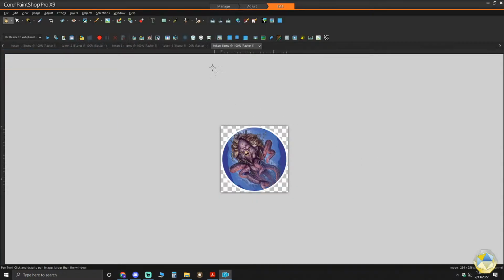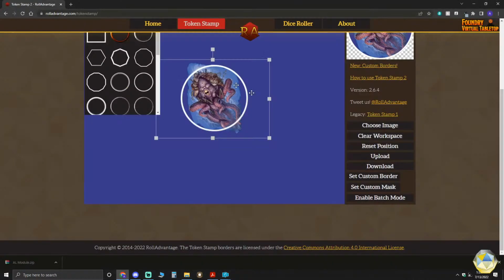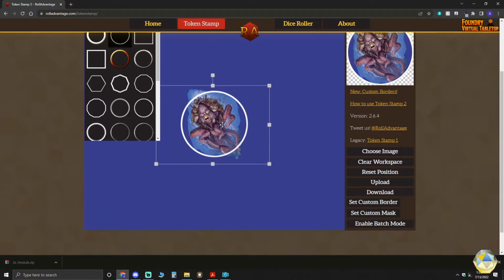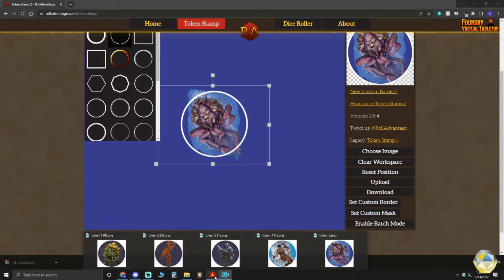So again, this is Roll Advantage token stamp, and it's free. And you can do these in a batch if you have your stuff organized by size. Or you can do this one at a time. Once I have all those images, my next step is probably going to be to put them somewhere, to resize them. You can do that in a batch mode, or you can do it individually, depending on your program.